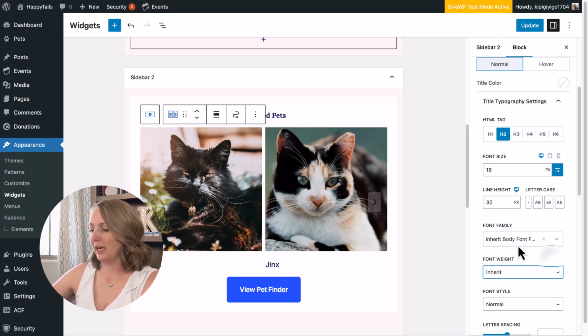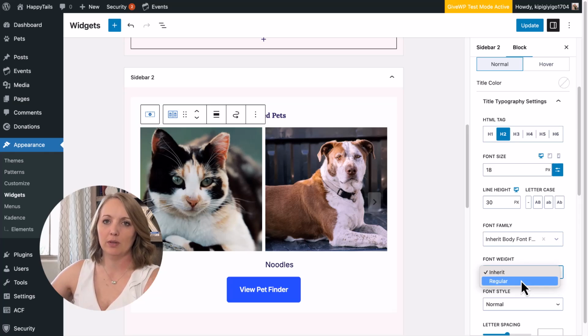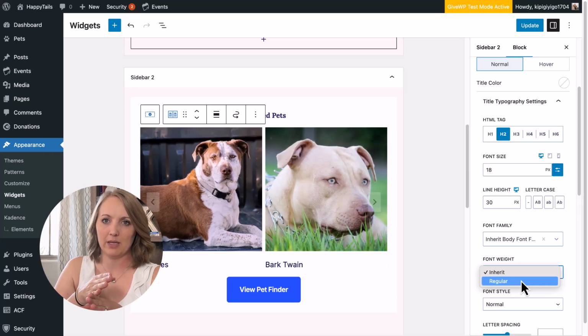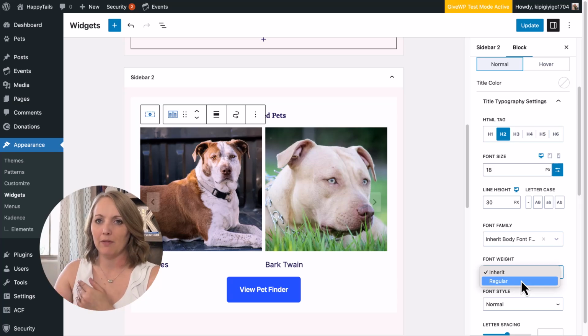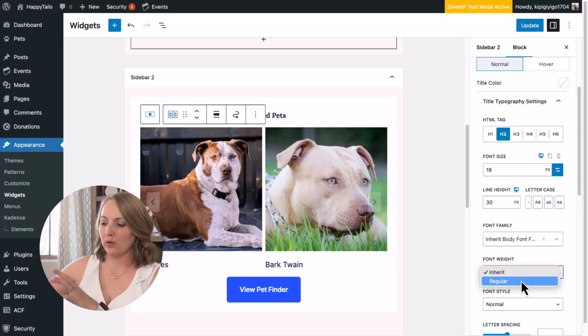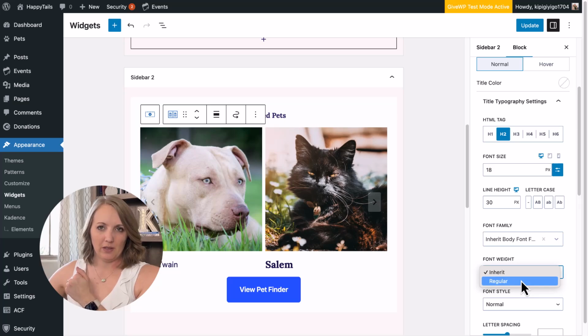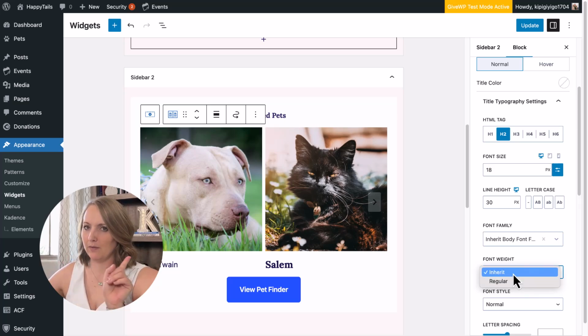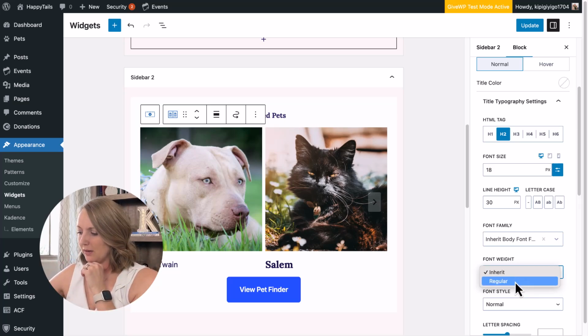So when you do inherit the body font, if you're wondering why do I only have regular in this view? That is because it's only pulling from the settings you have inside of the Kadence customizer settings. So it doesn't mean that you can't utilize other weights from that font. It just means it's only going to pull those two from the specific view. Does that make sense? I hope it does. But if not, leave a comment and I will address it.